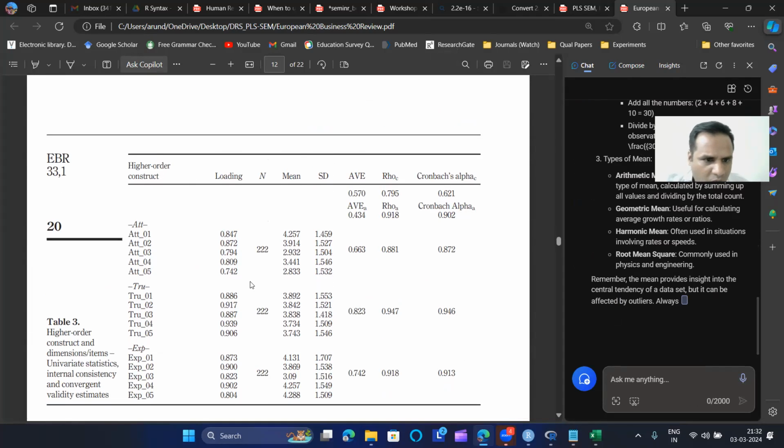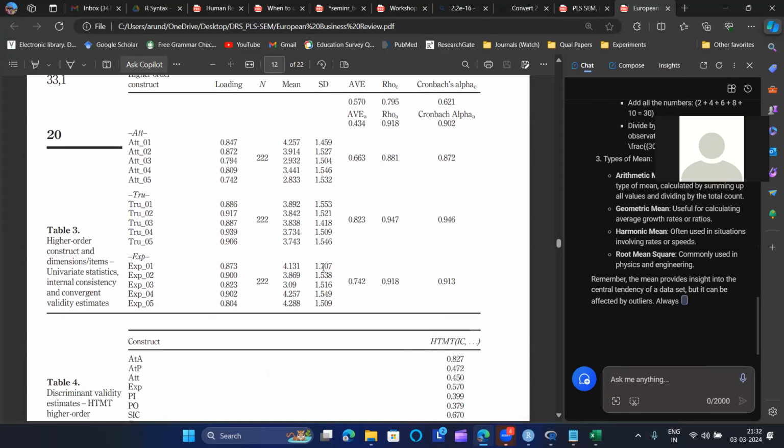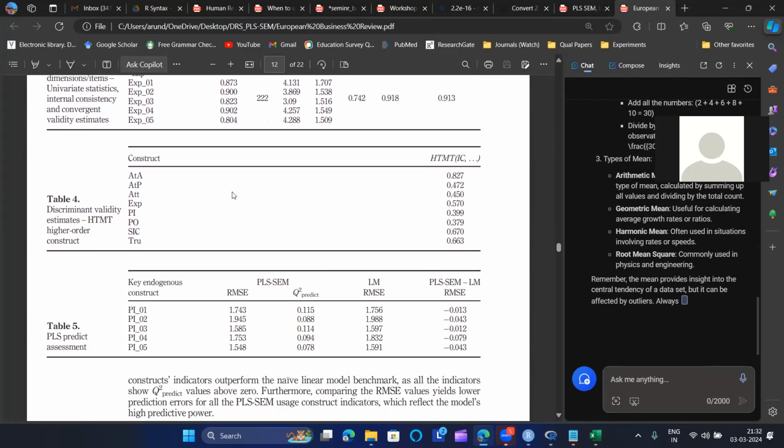Then focus on higher order constructs. Shilpa, I was telling you to model higher order constructs. Read this paper. Then they are talking about construct HTMT. Kiran, just pay attention. They are reporting only HTMT. They are not even reporting HTMT bootstrap. They are simply reporting HTMT and all the values are lesser than 0.85.